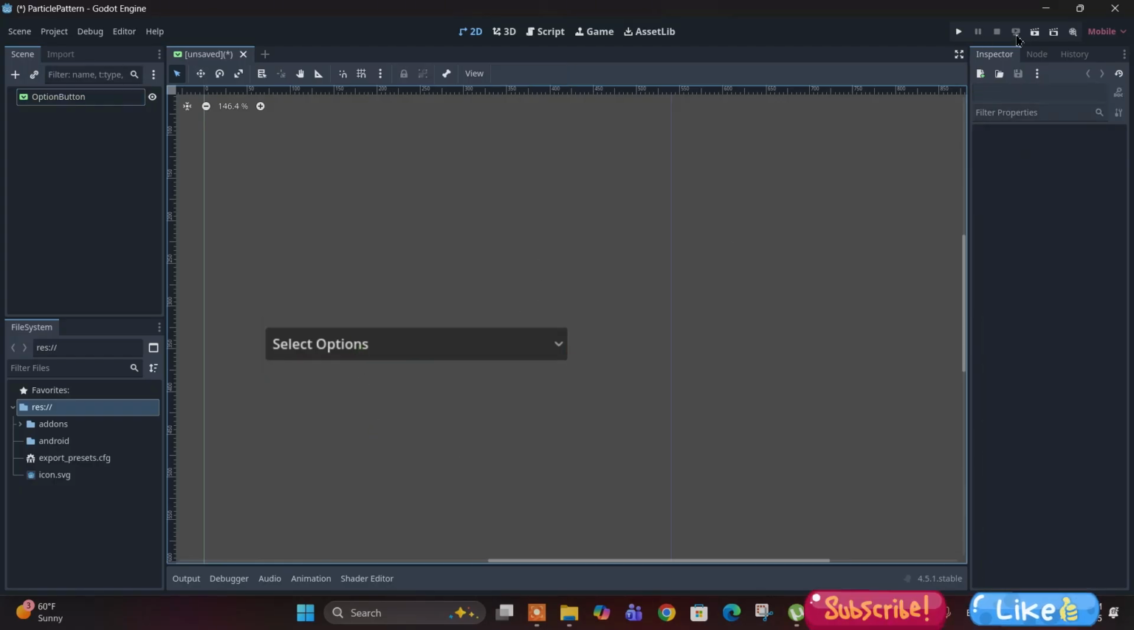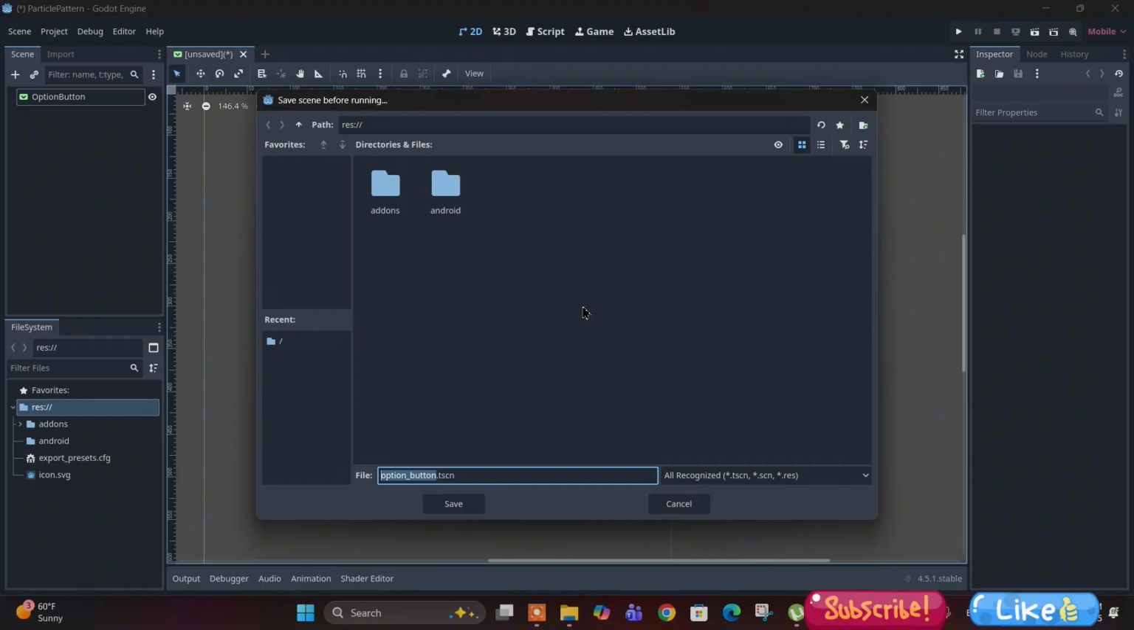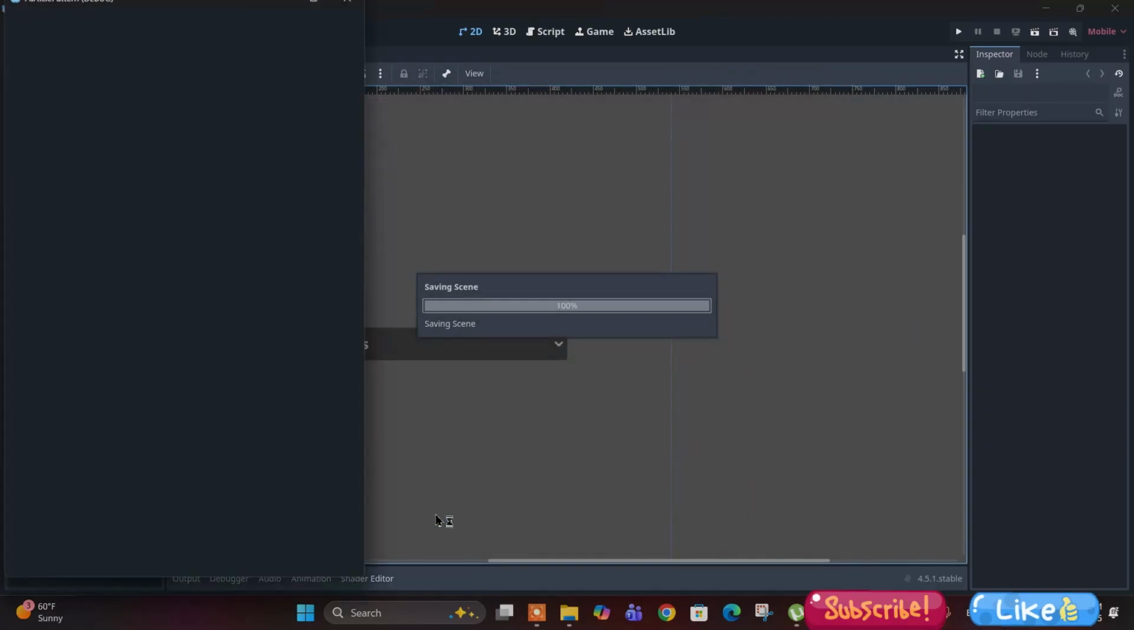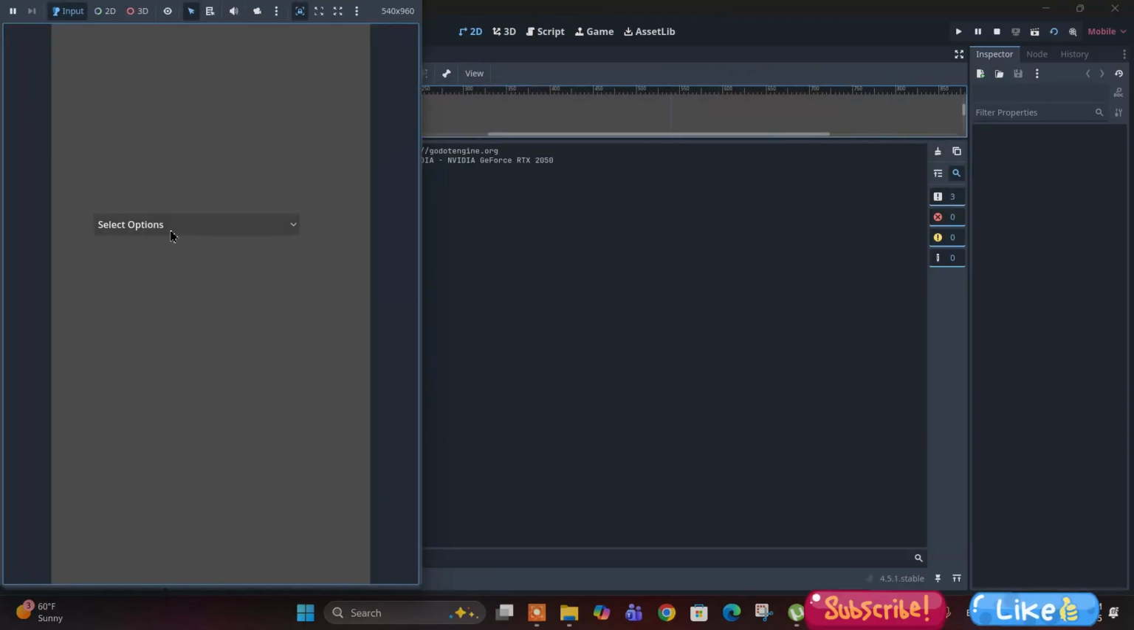So let's play it. We have to save the option button scene first, so let me save it. That's good. And look, we have got the option button, and we can select other options from here. If we select an option, it will show up in the front panel of this option button. That's great. Now you guys are here to see the modifications of these options.